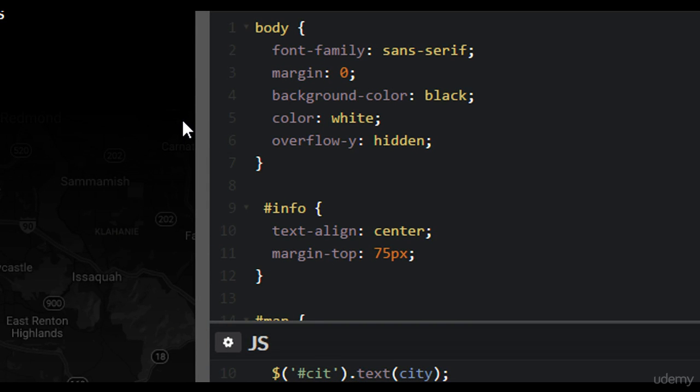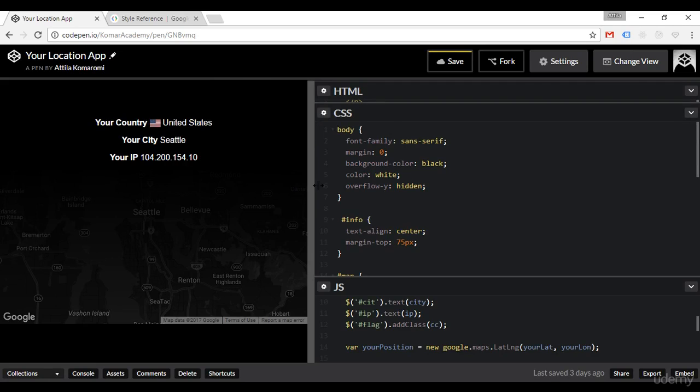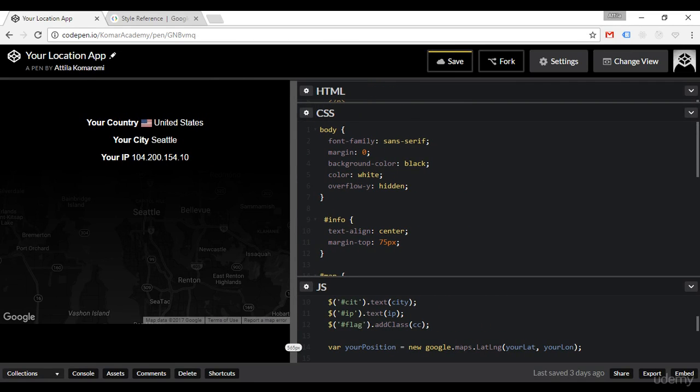Perfect. That's it for now. We're pretty much done here, and you can see it looks kind of cool. We added some cool styles to the map, inverted the colors.